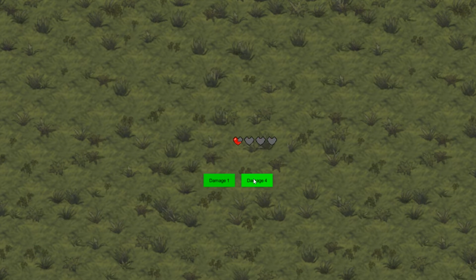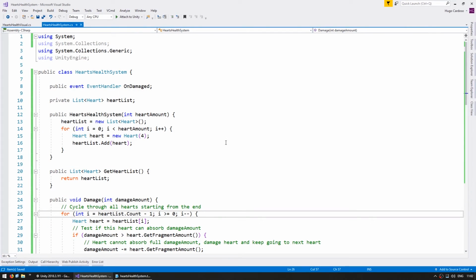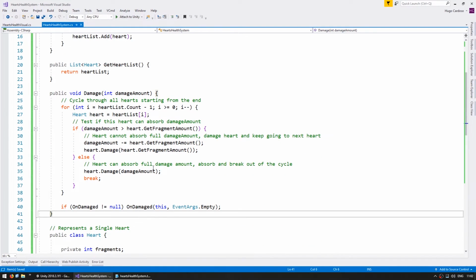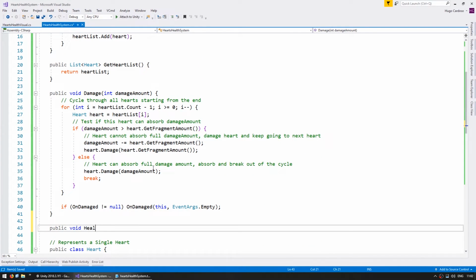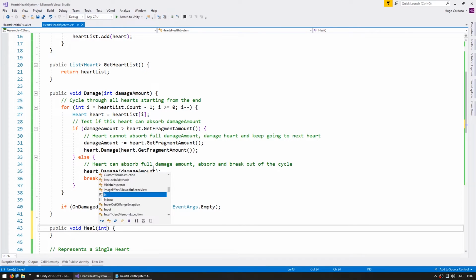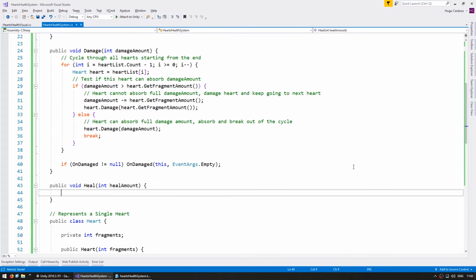So now let's implement healing. So here back in the logic class, let's make a function to heal. So we have our damage and then we have a public void Heal. And we're going to receive an int for the heal amount. Now in here, we're going to cycle through the hearts. However, this time we're starting from the first one.